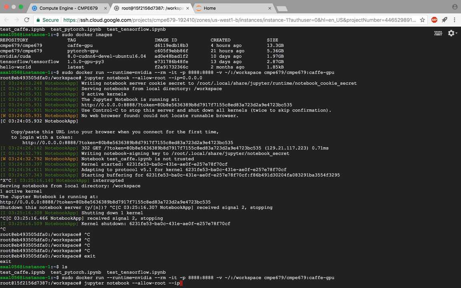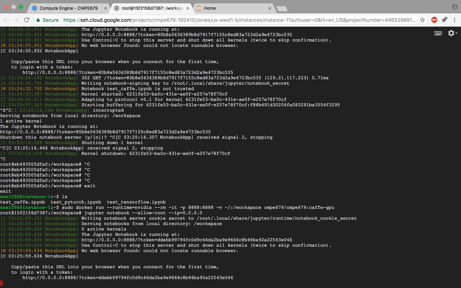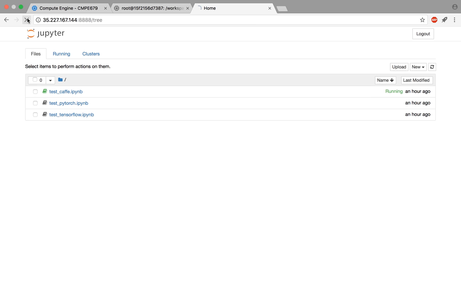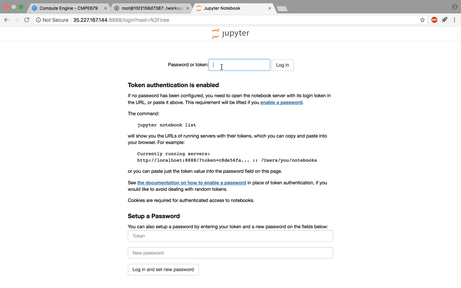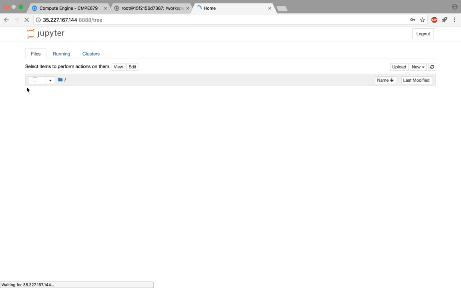So let me show you how to do that. We're going to be uploading our homework files through the Jupyter Notebook. It's asking me for the token, so let's give it the token. Let's copy it from here. Token copied, and then paste it here. So now we're in the Jupyter Notebook.